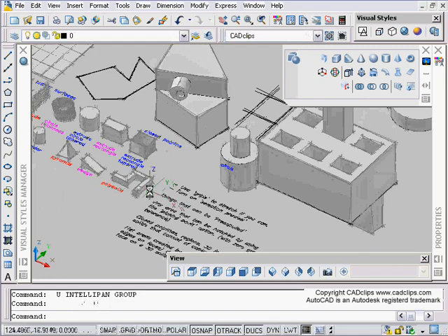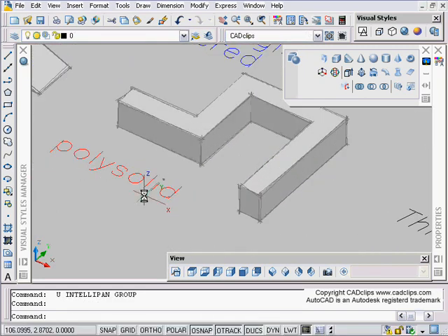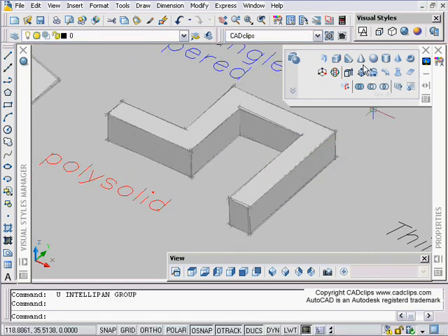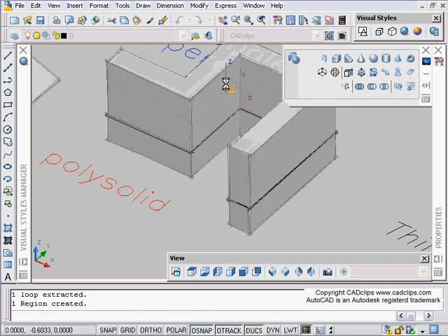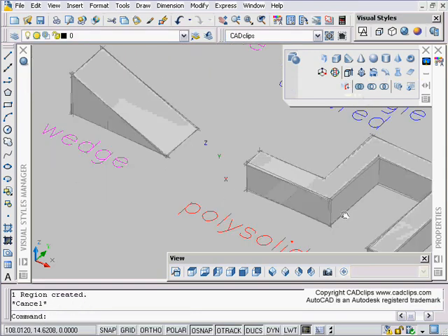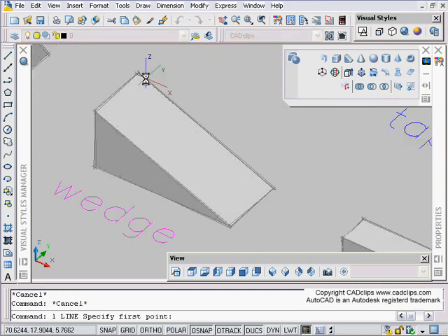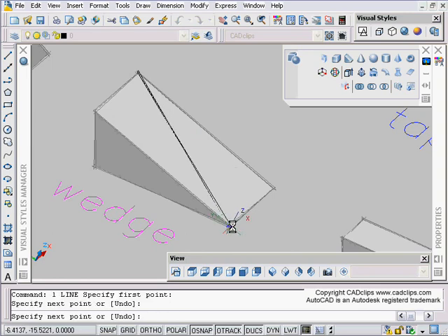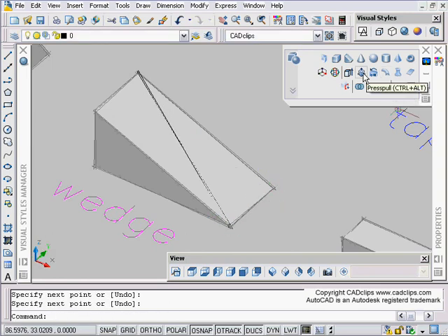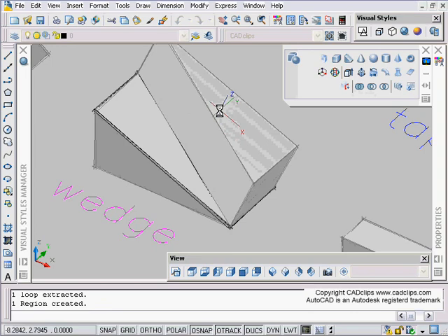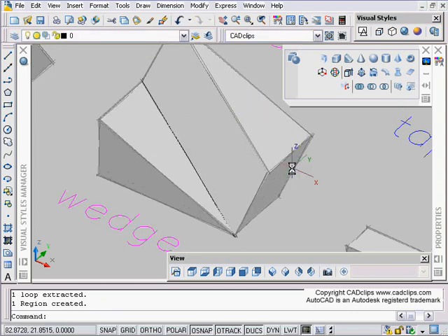Shift middle mouse button. Okay, here we've got a polysolid. No problem. Go in, push, pull, hover over it, do what we want, etc. We've got a wedge over here. Well, maybe we're going to draw a line. We're going to make sure we hover over this to get our dynamic UCS working. And now I can say press, pull, grab that surface, bring it up.